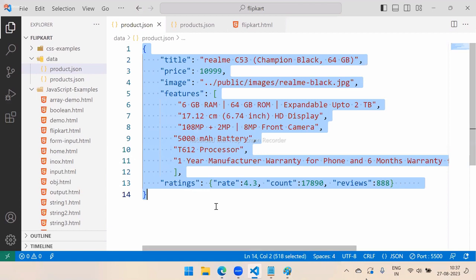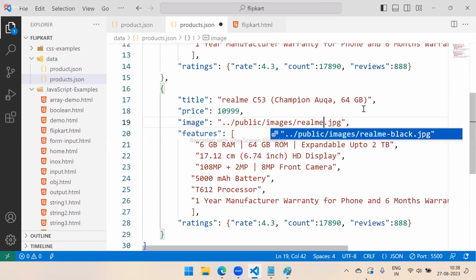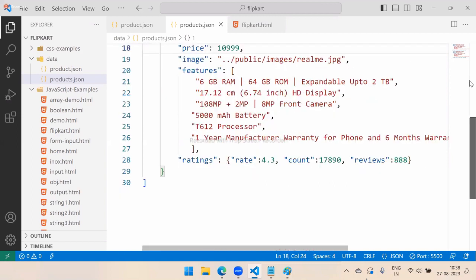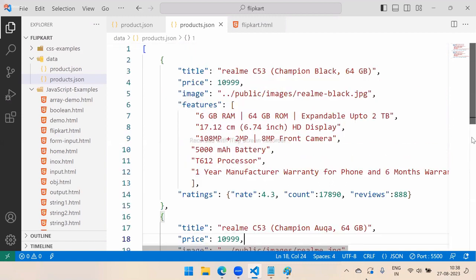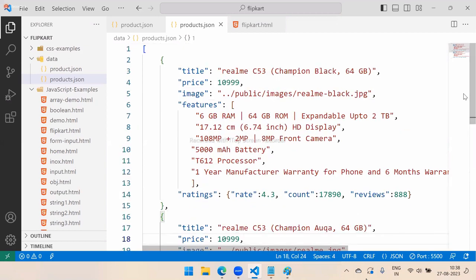Okay, this is the first object, comma, second object. In the second object, I will just change the name. This is champion, some aqua, something like this, aqua, right? It is a different one. And its image is Realme.jpg. We have one black, another one aqua. Now these two products I want to display, right? How do you want to display? In a table you can display, in a grid style you can display, or like cards you can display. That depends on your requirement.